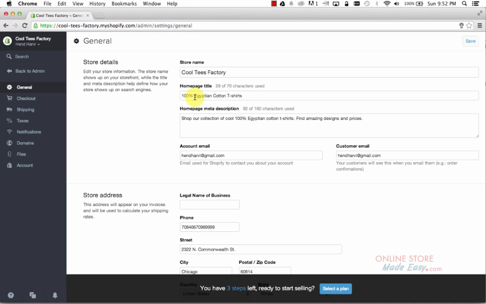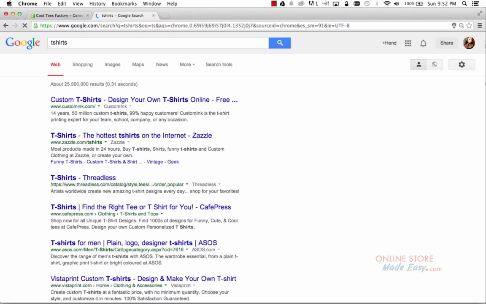Now, the easiest way to explain a homepage title is to show you one. Let me go ahead and open up a tab here, and let's search for the word t-shirts. Okay, as you can see here, you have the results for the keyword t-shirts, and the blue link here, the clickable link that you see here, is basically your homepage title. And the part below it here, the couple of sentences that you see, this is your homepage meta description. So now that I've shown you the homepage title and the homepage meta description here, let's go back.